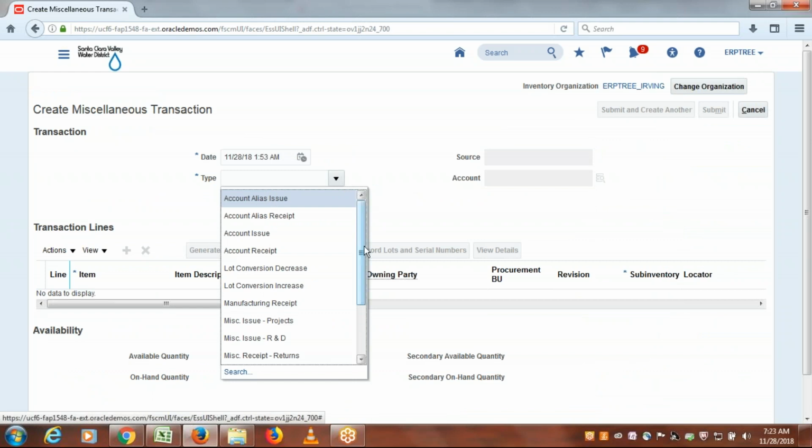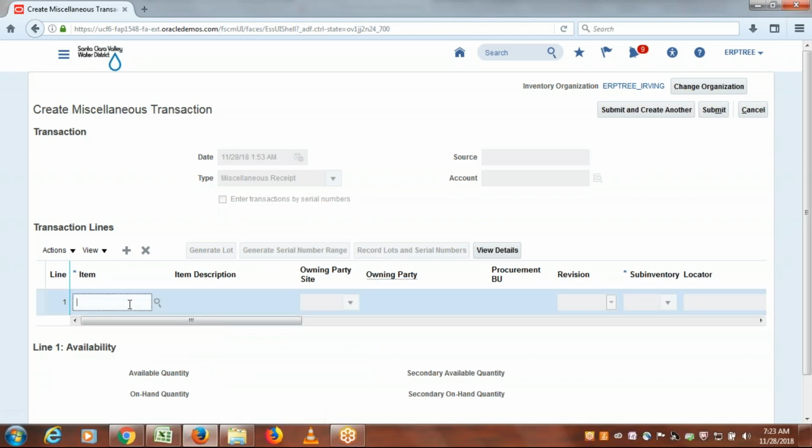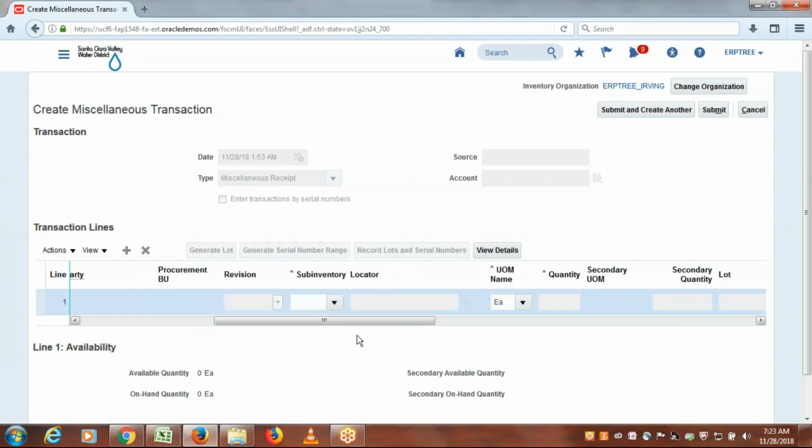Select transaction type as a miscellaneous receipt. Select item. So only this item we have within this inventory organization. And within the same inventory organization, you may not apply locator controls for all. And one more point here.